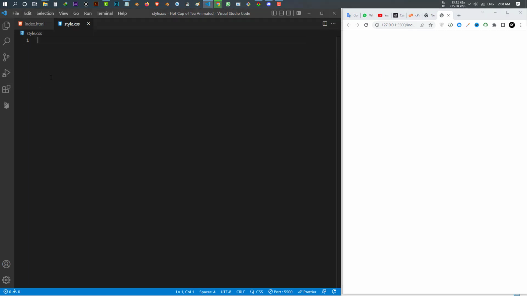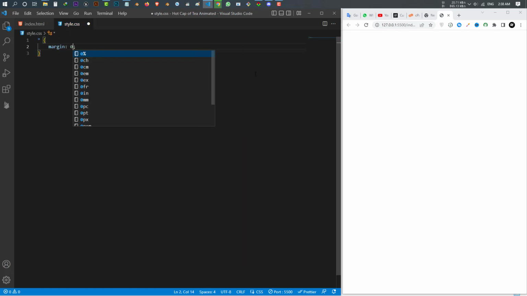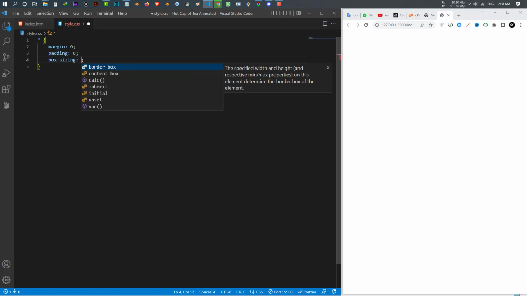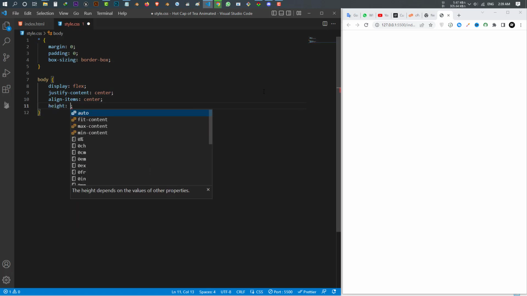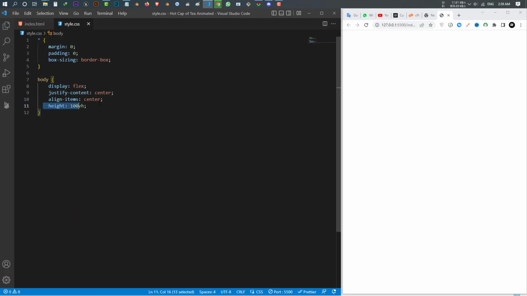Okay, and now I'm going to start designing this cup of hot tea. The first thing, I select everything, and from everything I remove the default design, which is the margin. I put it to 0. I remove the padding also. I also change the box sizing to border-box. After that I select the body, and inside the body I want to display everything in flex, and I want to justify content center. Also align items center, and I give it a height of 100vh. Just make the location of the cup at the center of the page.